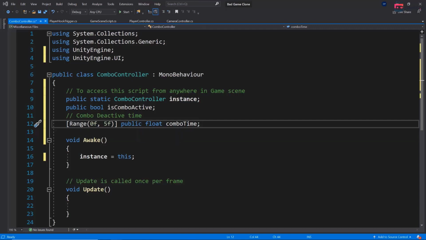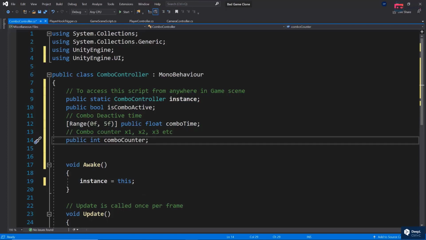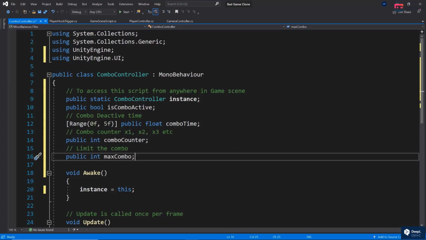Then we need to make sure that we have a combo counter, because we need to know how many combos we have or how big the combo is. Did we go through 1 of the hooks in time, or did we go through 2, 3, 4, whatever amount of hooks? And we can also limit the combos. So we can just say, okay, at one point there should be no higher combo than, let's say, 20 or whatever we can set up or want to set up.